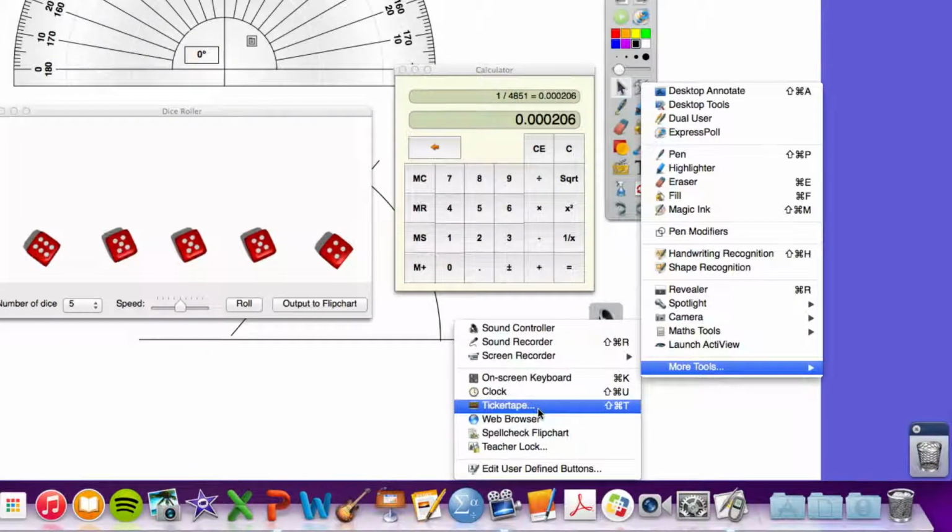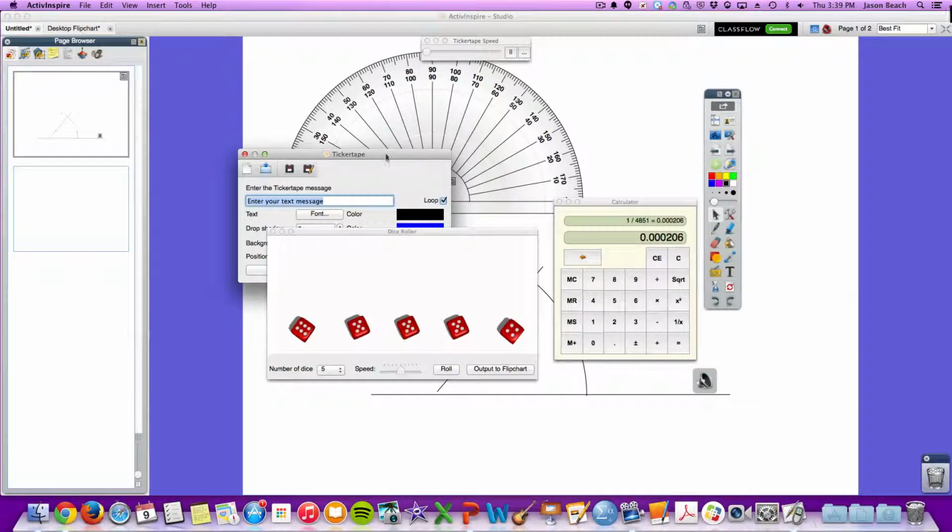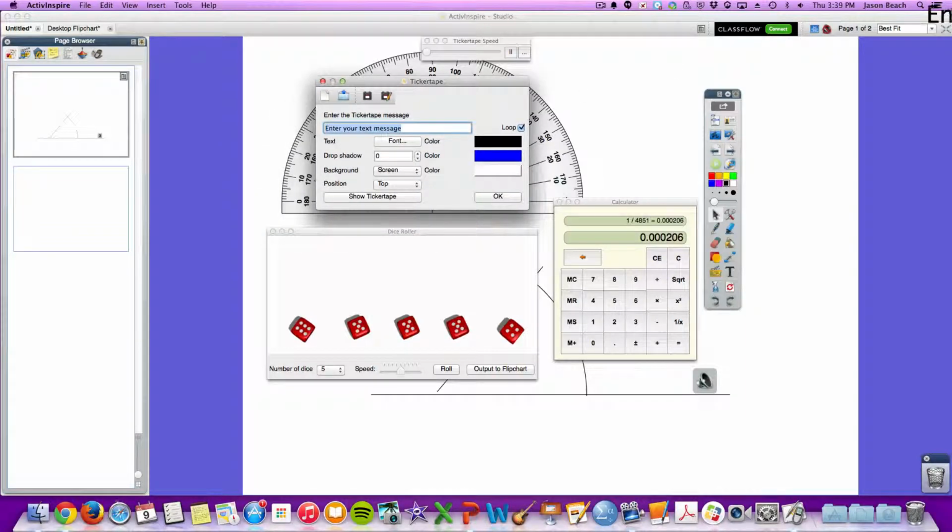You also have access to other things underneath more tools. For example, ticker tape, which gives you the ability to have a scrolling marquee across the top of your screen. So this is great for bell ringers or having projects or letting your students know what they're supposed to do as soon as they enter the classroom.